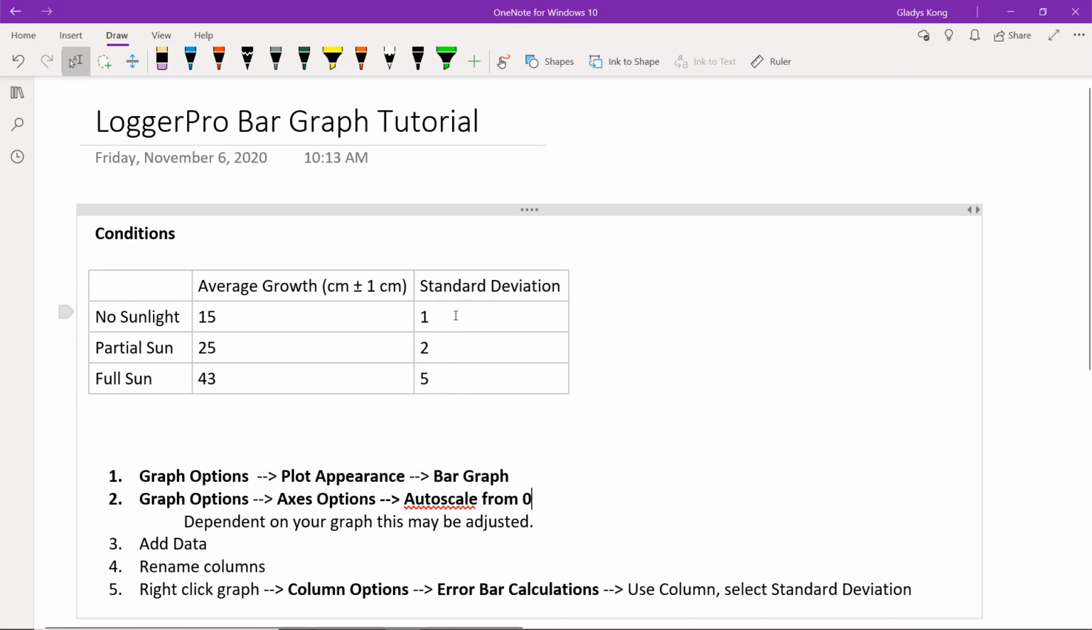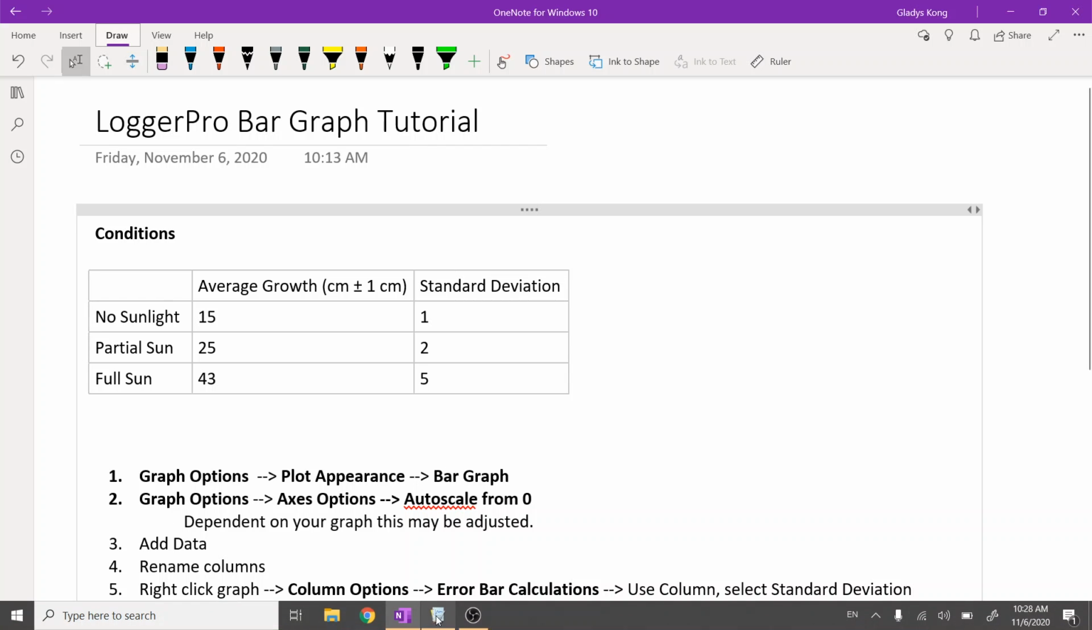The standard deviation was also calculated, and it can only be calculated if you have at least 5 different trials. There's 5 quick steps to do this. We're first going to open LoggerPro and then search for graph options and then plot appearance and make sure that we've set it up to be a bar graph.